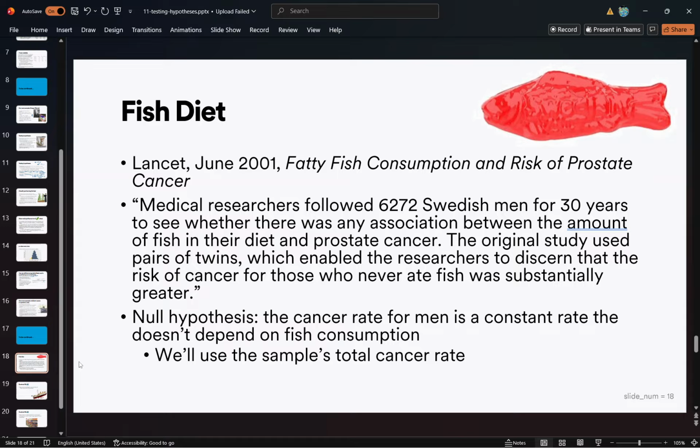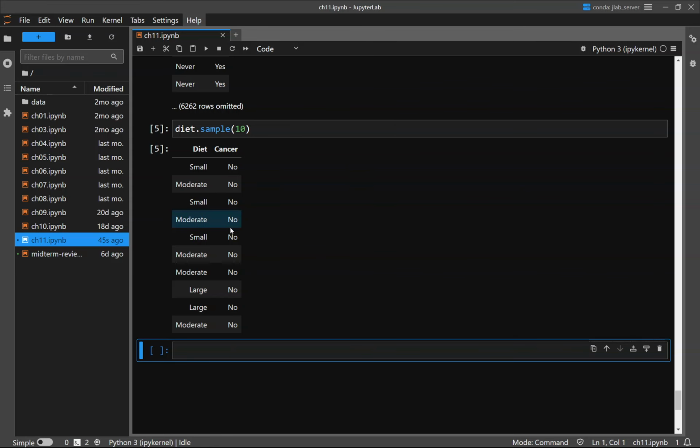So kind of the best thing that we can do with our current knowledge. There's a way to get around this in the next chapter. We'll get there. But with our current knowledge, we can just use the sample's cancer rate. Just like, all right, here are all the people who got cancer and did not get cancer. Let's just kind of count them up. All right. So diet dot, not sample. Let's do a group on these people. Group on the diet column.